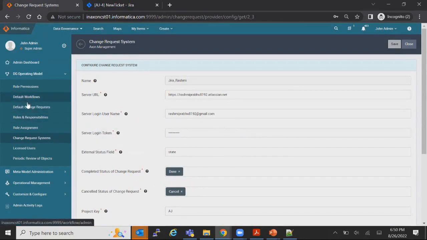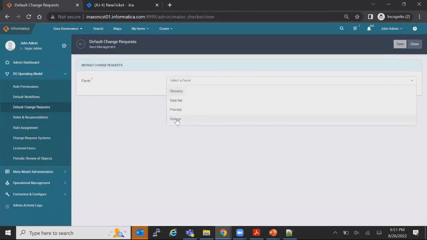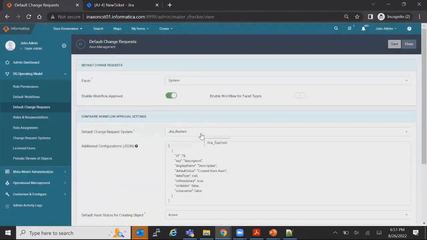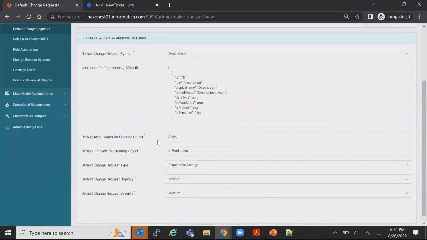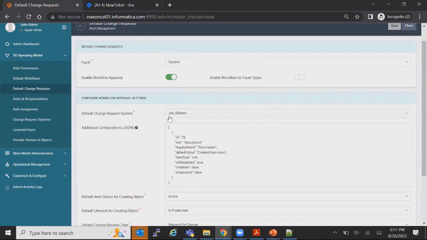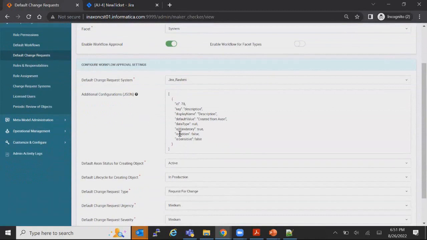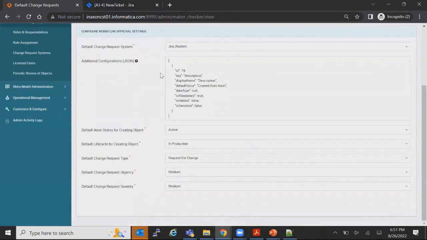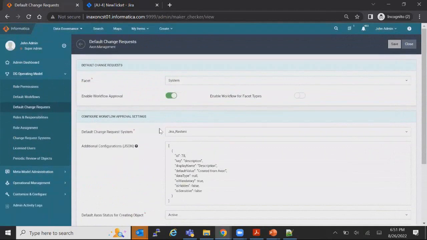in the change request systems, you can go to default change request and then select the system. Okay, and I have configured this one, so you will be given the change request systems you have created, out of which I have selected the one which I have created. It provides the additional fields which are provided at the change request system. The rest of the things remain as they are. This is mandatory, that you need to add at the facet level.